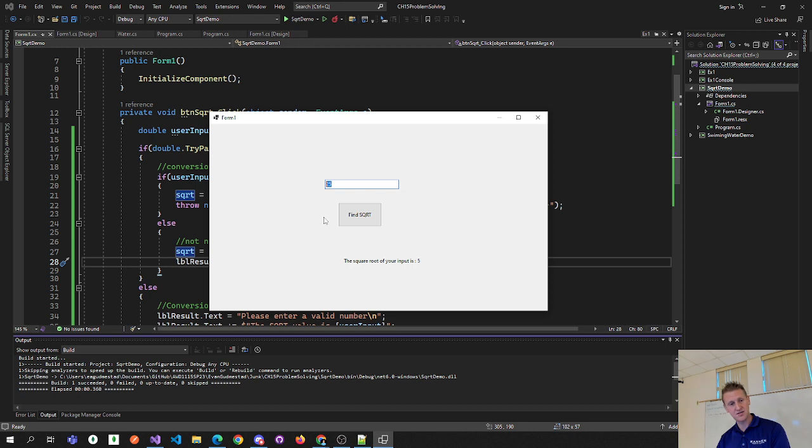My math brain is failing me right now. 49 is 7. 9 is 3. 100 is 10. So it's finding the square root. Let's just throw in some odd numbers. Obviously, we're not getting nice and clean numbers, but it is working.